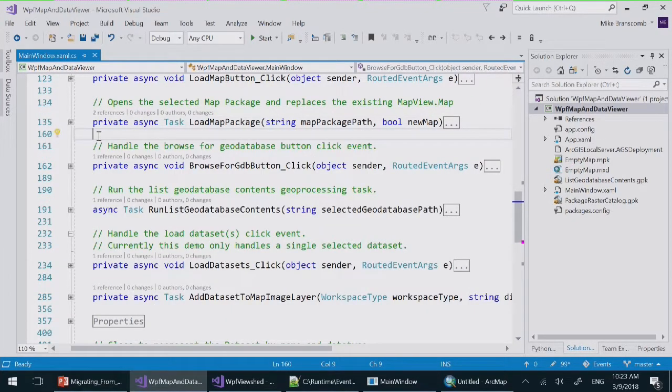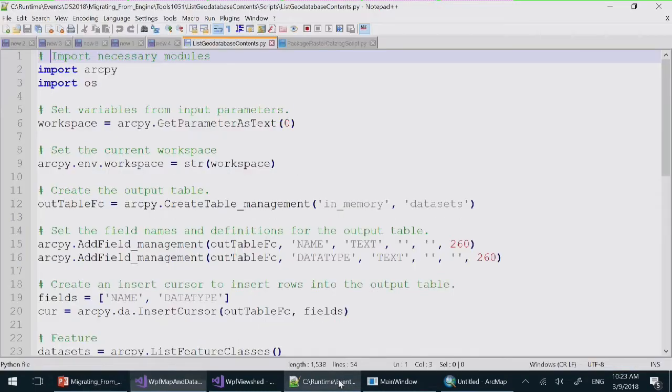The second part required me to write a little bit more implementation to actually allow browsing for the file geodatabase. But when you see this, you'll realize the enormous amount of flexibility that the ArcGIS Runtime local server and Python scripts provide to you. So in order to browse for my file geodatabase and iterate the contents of that, I wrote a Python script. It takes an input parameter, which is just the workspace.